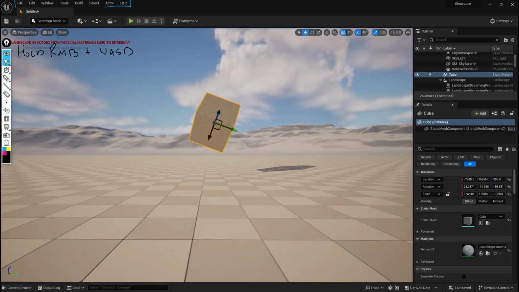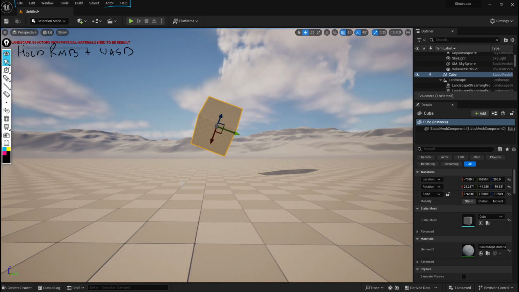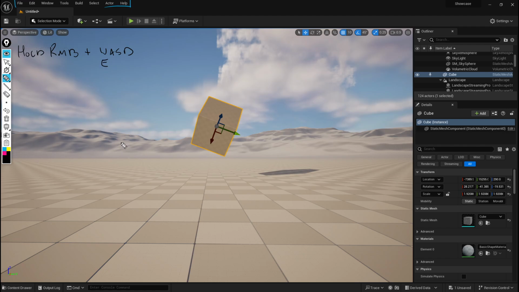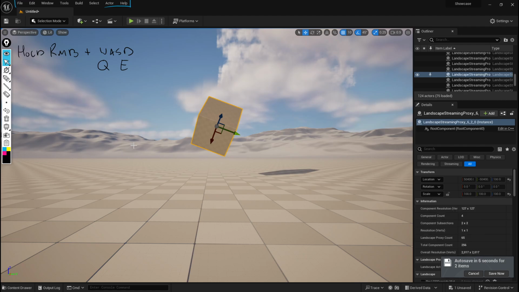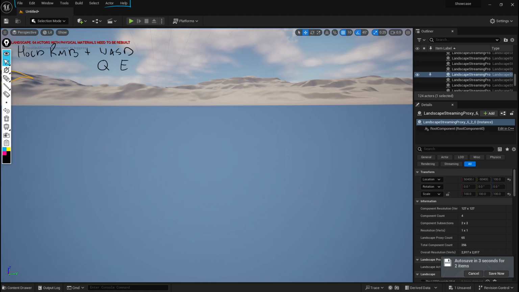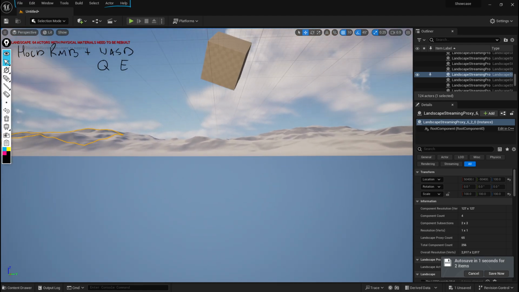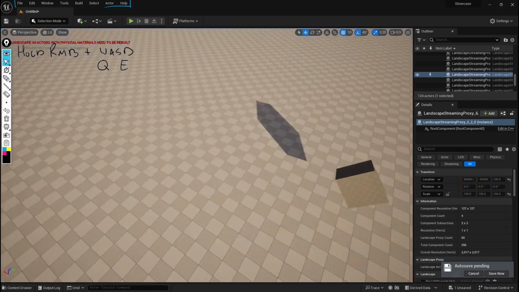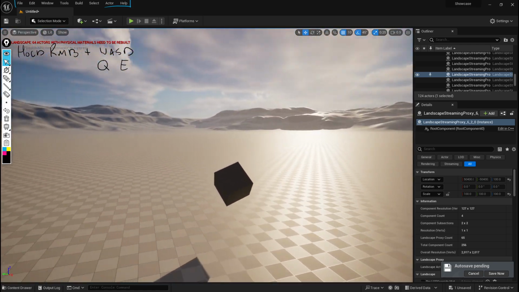E goes, like, sinks down. Where's my pen again? I keep losing my pen. There it is. And you've got Q for going down, and E goes up. There you go. And that's only if you're holding right click, obviously. So holding right click and pressing Q goes down. Holding right click and pressing E goes up. So you're almost just flying around the scene. Very, very quick and easy.